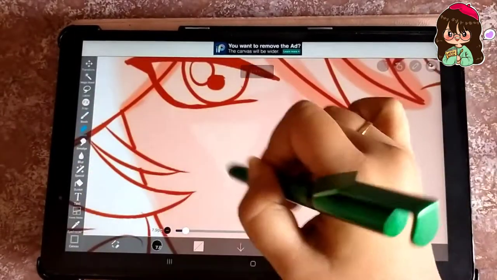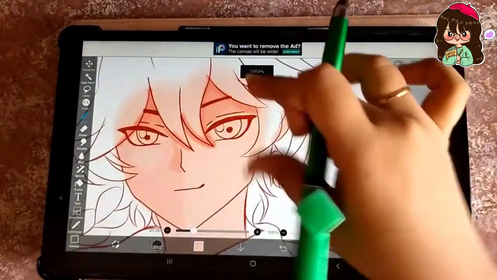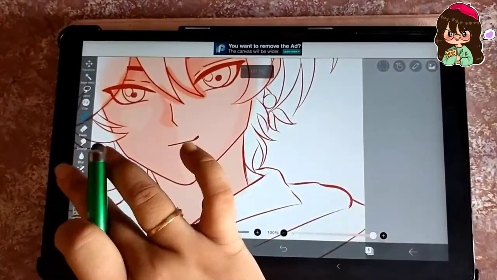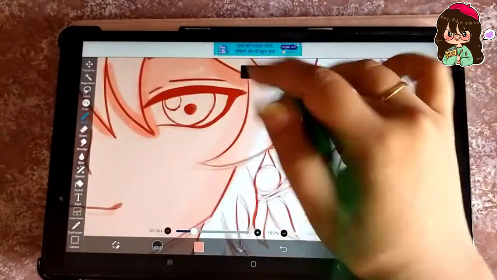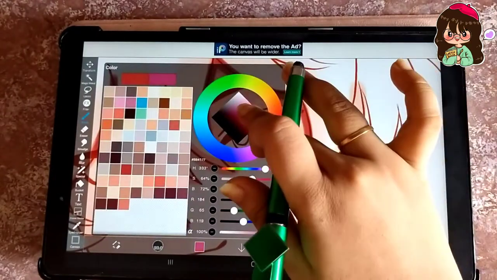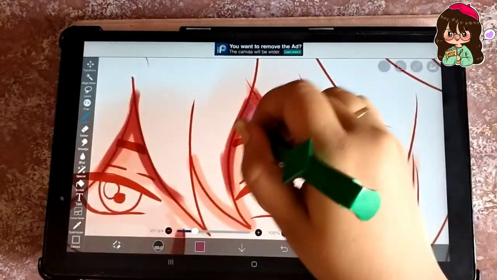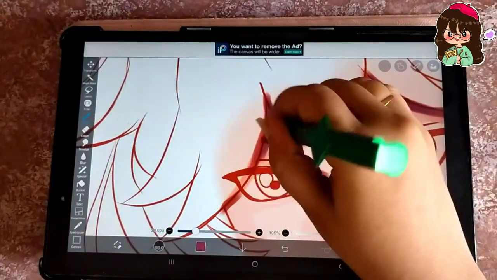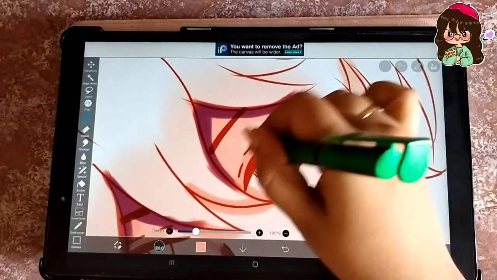Okay, so now what I'm doing here, if we talk a little about the process, I just added a little bit of shadow. And as usual, I'm using transition shades. I don't really like to use the blend tool for colors. What I do is I use transition shades to blend them instead. For this video, I tried my best not to fast forward it too much, so you guys can actually see what I'm doing and understand what is going on. So I didn't speed it up super fast, so hopefully it's better.